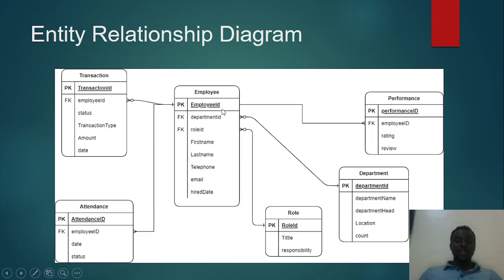For example, an employee can have many employees. An employee can have one to many performance reviews. A department can have many employees. A role, many employees can have the same role. Here on the employee and transaction, an employee can have many transactions. An employee to attendance, one employee can have many attendance records.